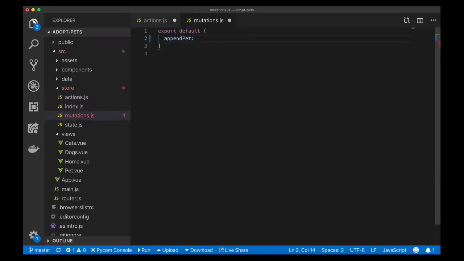Here again, we have two parameters. The first that Vuex gives us is state. So we have the application state, and then the second is whatever payload we're passing into this function. So that would be pet here, and I'm going to make this an arrow function again. And from here we can mutate or update state. So I'm going to say state dot whatever species, which is an array, so I can actually push the new pet onto that array.